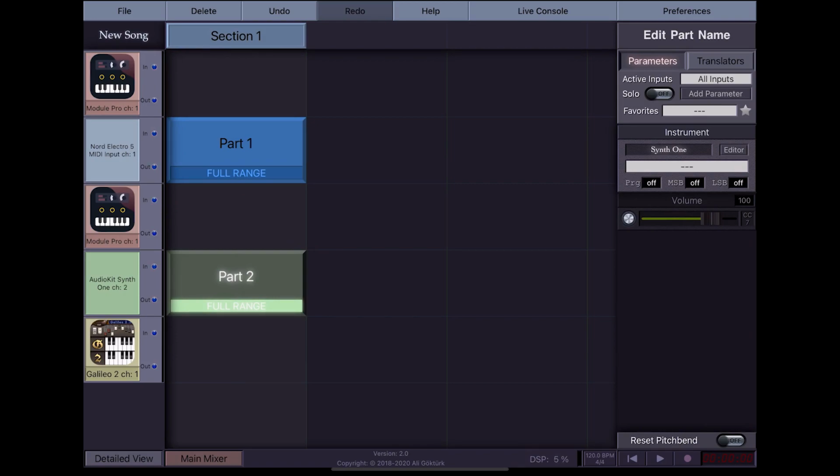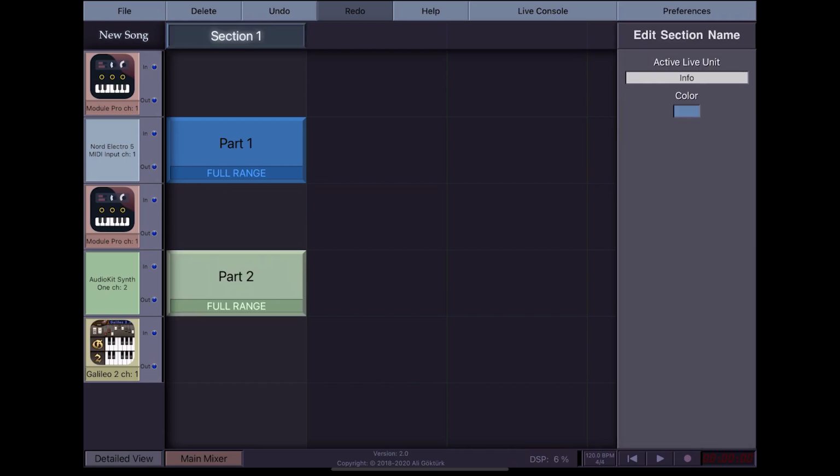By the way, if I tap this solo button here, when a part is selected, only the corresponding track will sound. Only the corresponding track will receive MIDI signals. This is actually really good for editing that specific part. But when the section is selected, the solo button basically does not function.